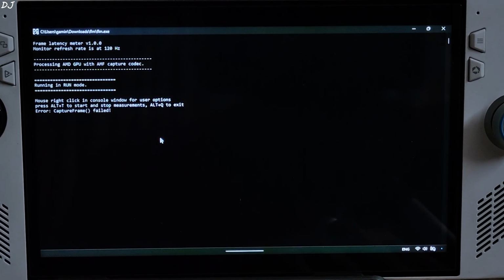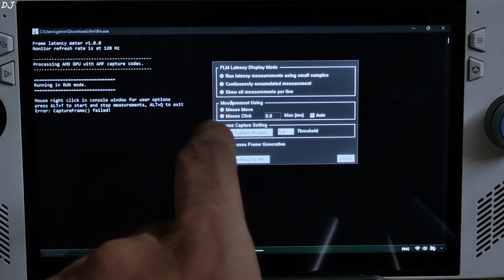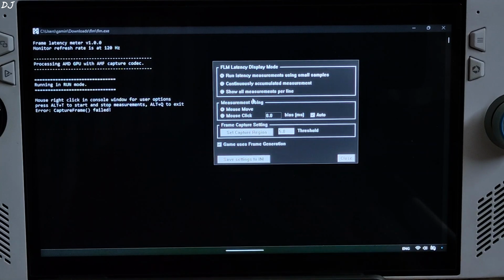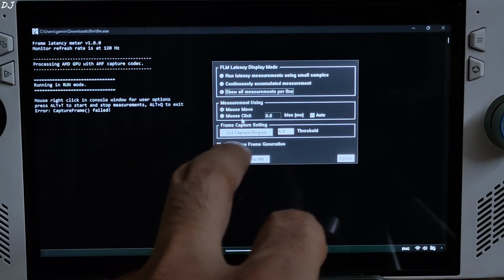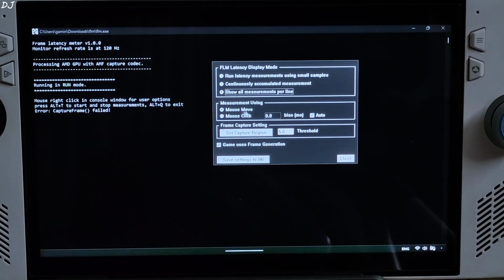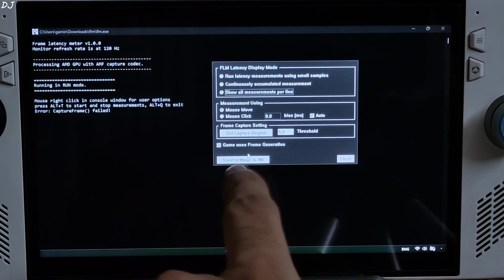This window will pop up. In order to access FLM settings, you just need to press the right mouse button. Enable this option, show all measurements per line. All of the measurements will now be displayed on this black screen. Mouse movement or mouse click. I have selected the mouse movement setting. Save settings to INI. Game uses frame generation.